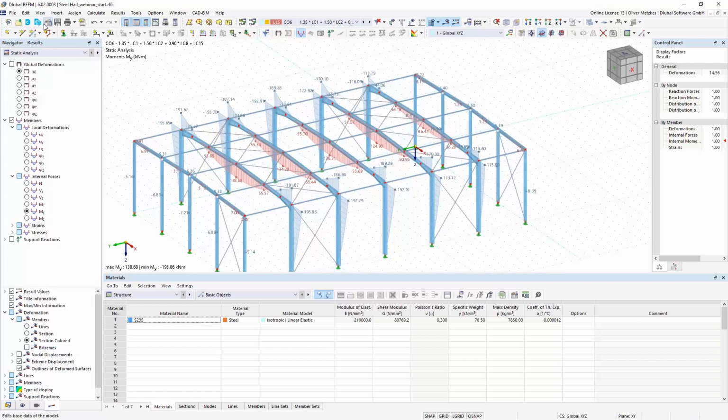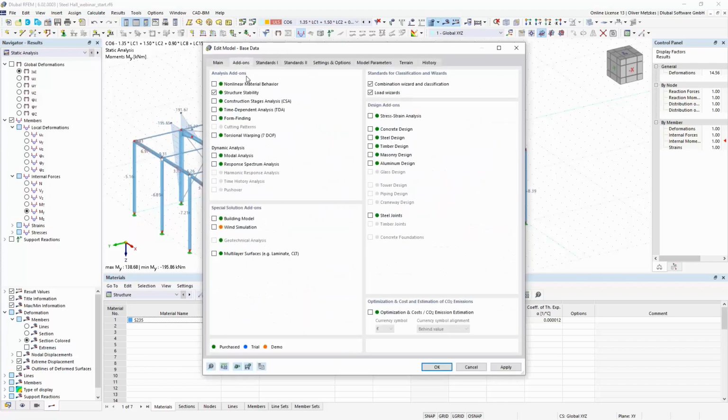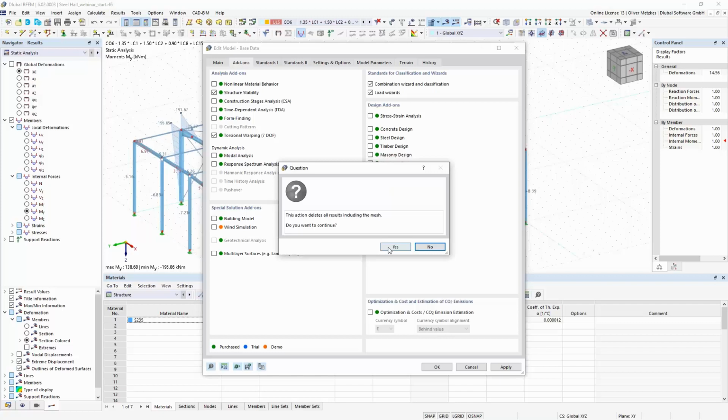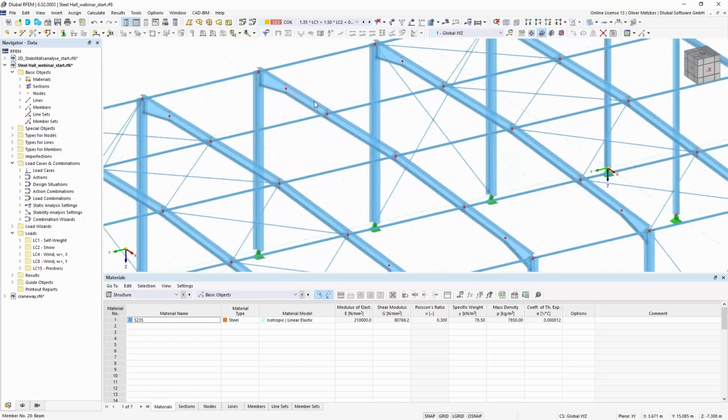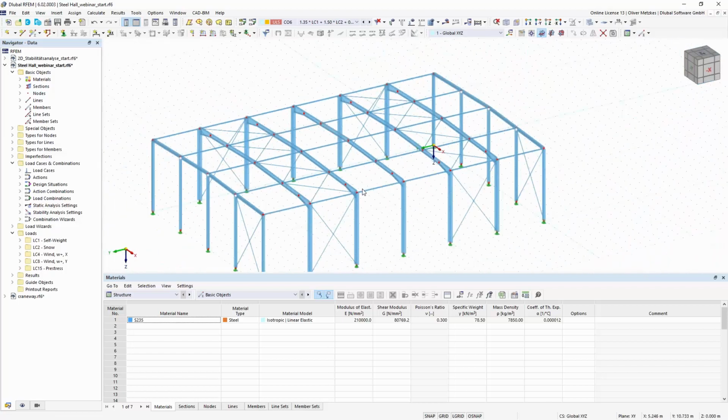So first we need to activate the structure stability add-on. We have it already, and also the torsional warping add-on. Okay. And now I just want to give you some additional hints, because if we look at this model, as we have said, all the members are by default independent for the warping. So all the members are free at their edges for warping. And now we still want to see these beams as a continuous one, so that the warping can be continuous in the whole beam. Therefore, we would need to create member sets.